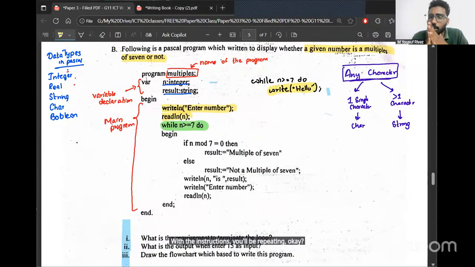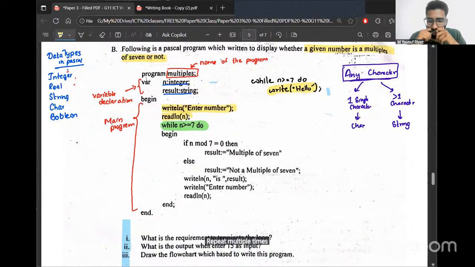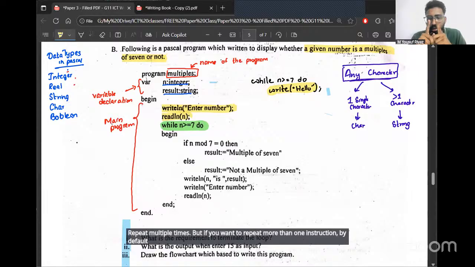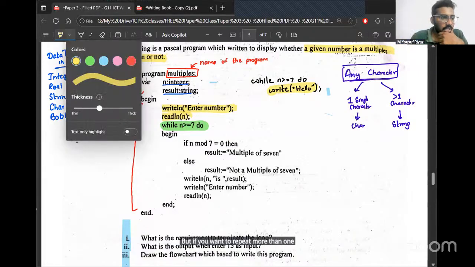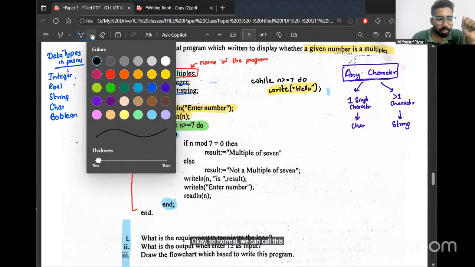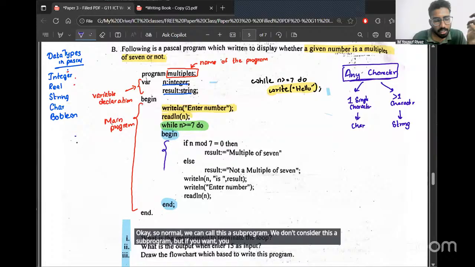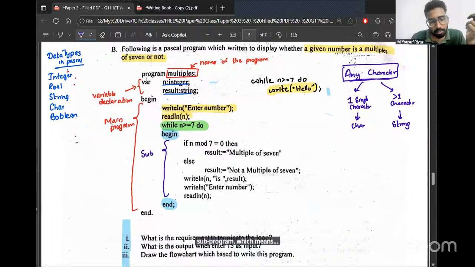Normally in a while loop, only the one instruction below it will actually repeat multiple times. But if you want to repeat more than one instruction, then you have to use the words begin and end again. Normally we can call this a subprogram. We don't usually consider this a subprogram, but if you want, you can call it a subprogram, because there is one program inside another program. But again, you don't have to remember that.